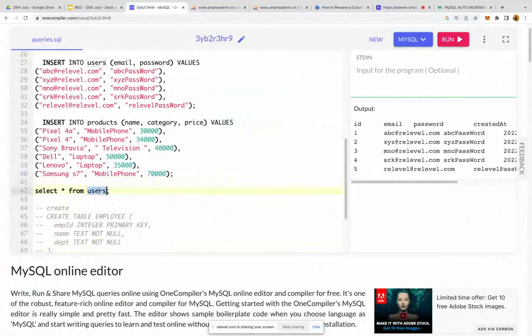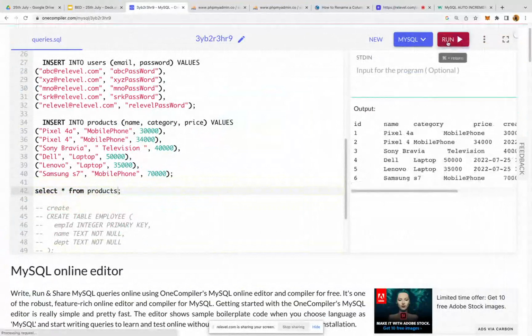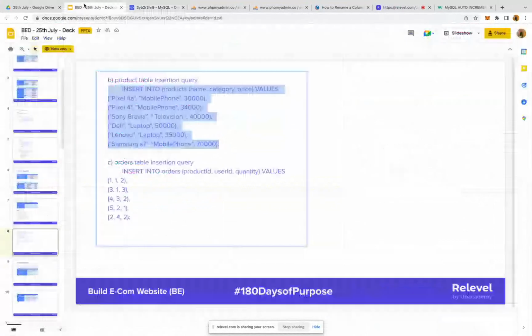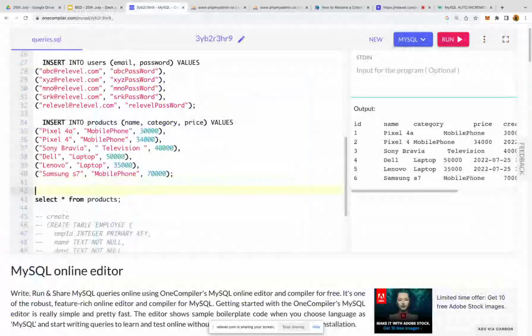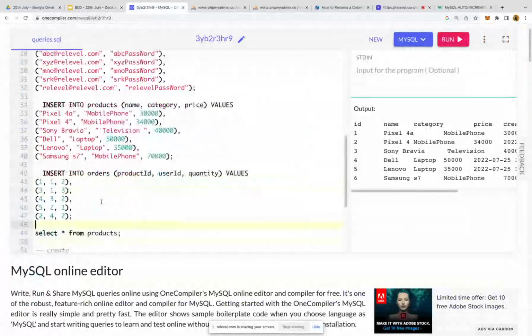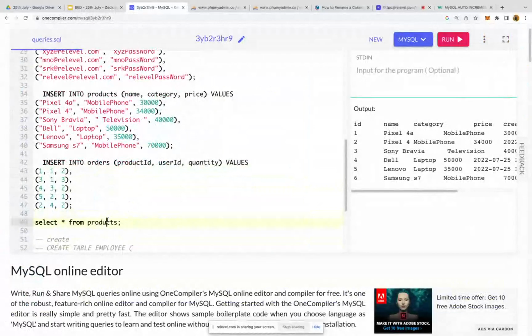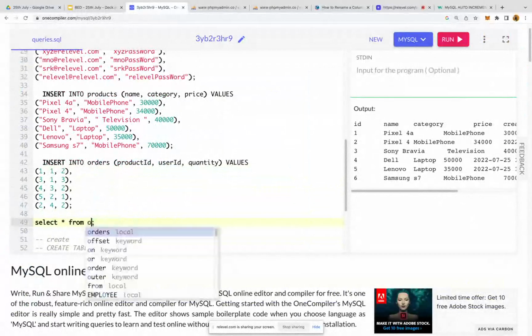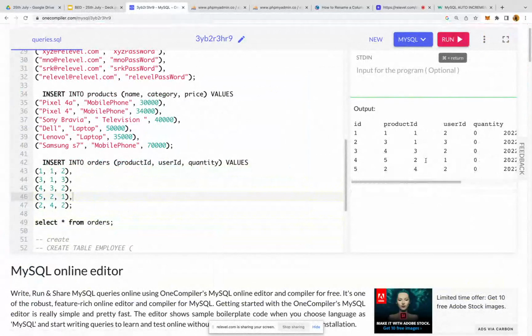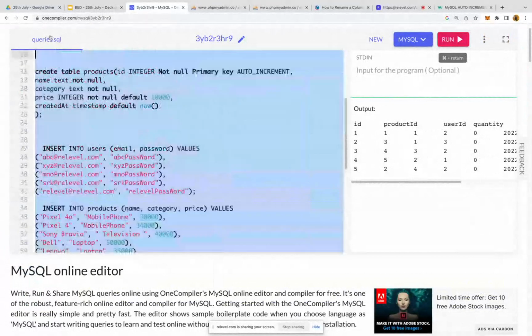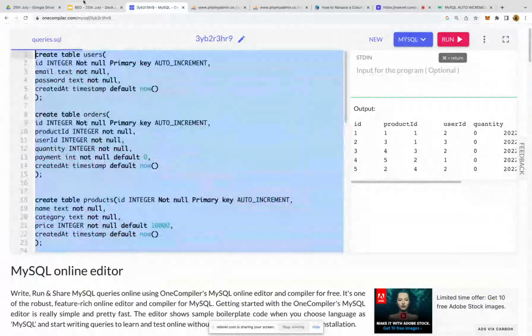Let me just print the product table now. Okay, this also worked. Finally, we are going a little bit in a good way. Let's see if it is able to insert the order data or not. I will explain to you guys. Just wait. Oh, okay. Let me first paste this whole thing so you guys can also run it.